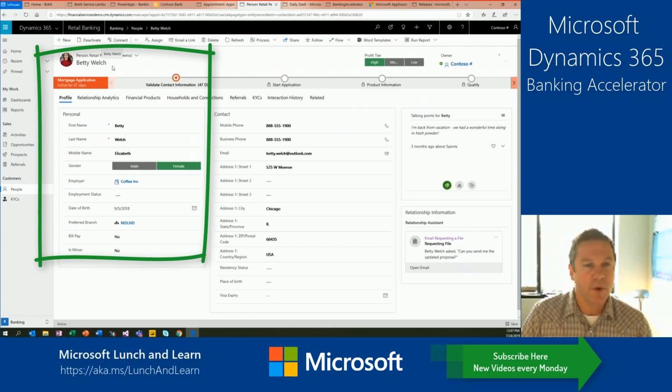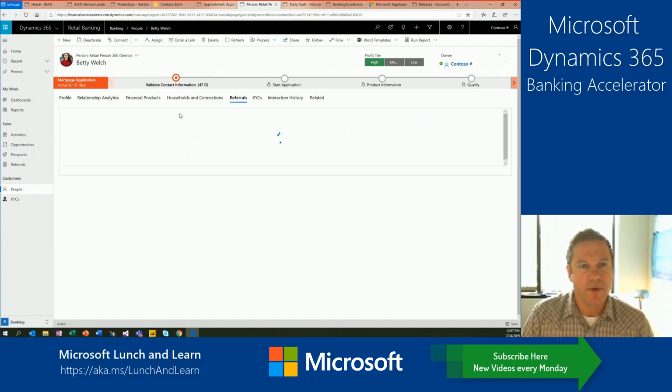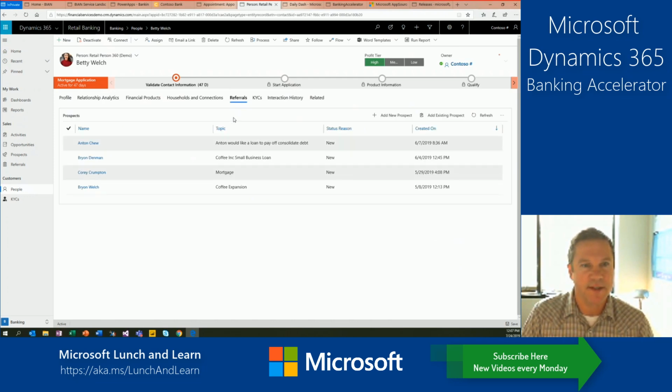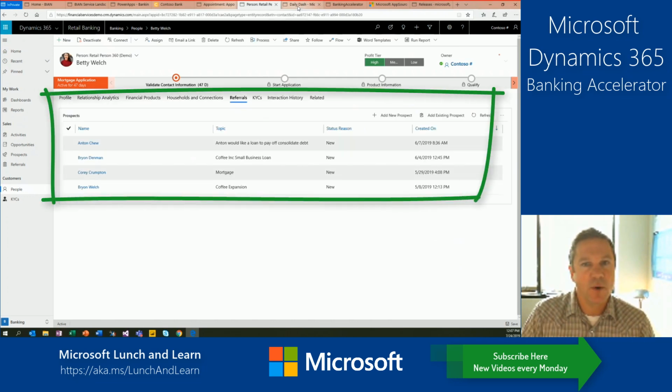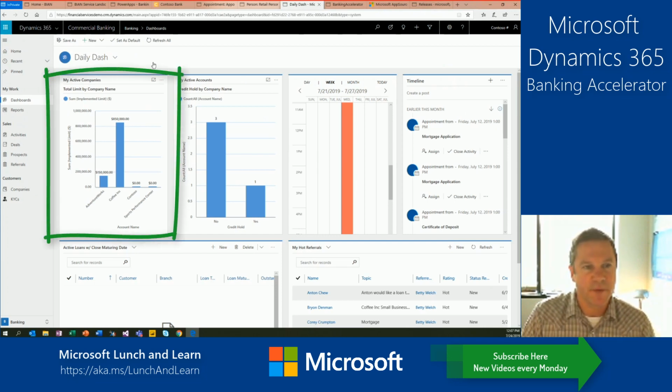So she asked for a referral if you could send information for the commercial lending side to connect with Brian to talk about a new commercial deal to do an expansion. So in this case, they can quickly set up a referral and send that referral to the commercial lending side. If we go over to the commercial lending side, you can see that the experience looks similar but different.